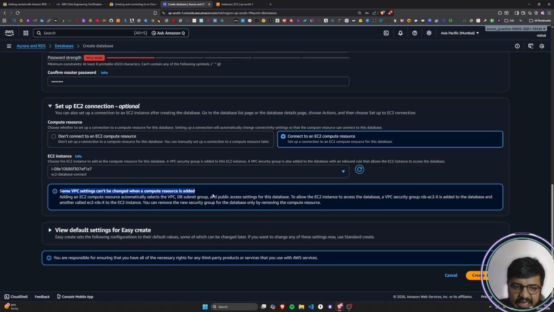Once we attach an EC2 instance, we will get a message that some VPC settings cannot be changed when a compute resource is added. Adding an EC2 compute resource automatically selects the VPC, database subnet group, and the public access settings for this database. To allow the EC2 instance to access the database, a VPC security group with RDS EC2-X is added to the database, right?